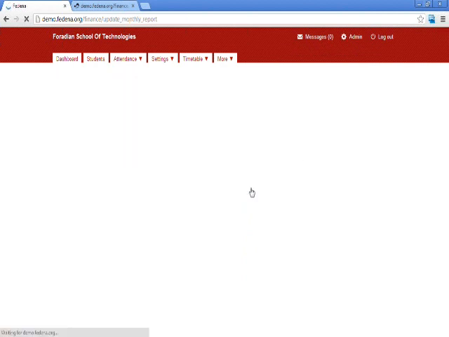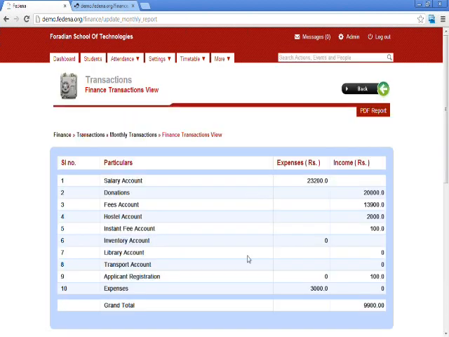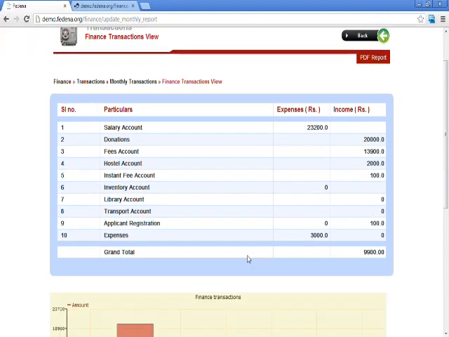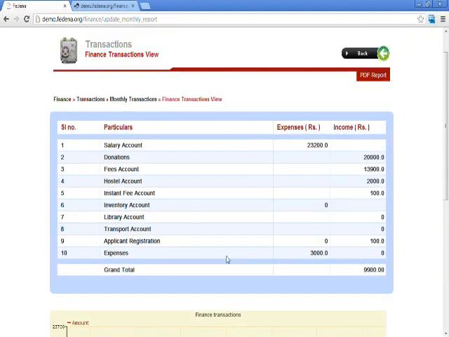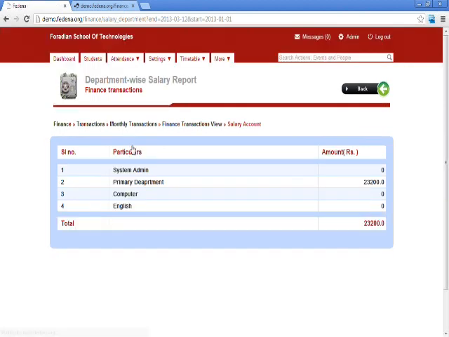And click on the Display Reports. You can get a detailed transaction views. Also a small graphical representation down. To view more details about the salary accounts, click on the salary accounts and you can get the detailed view about the salary accounts.